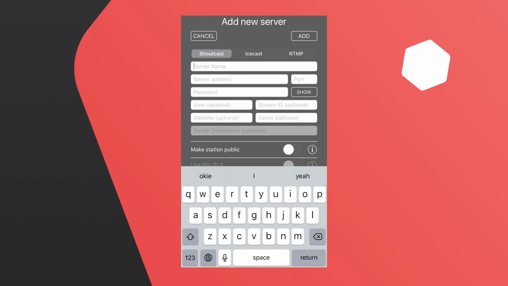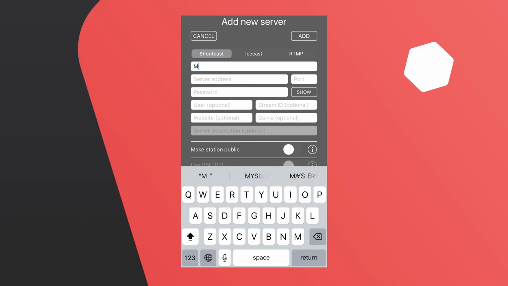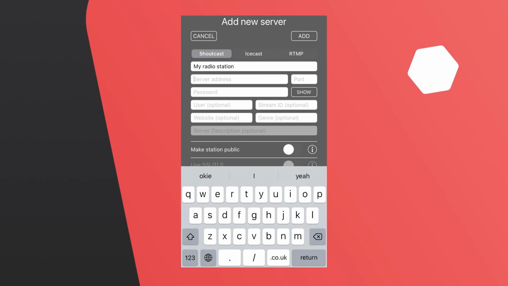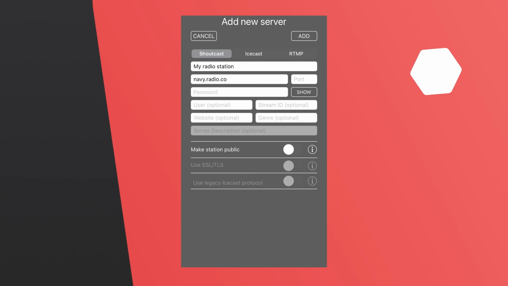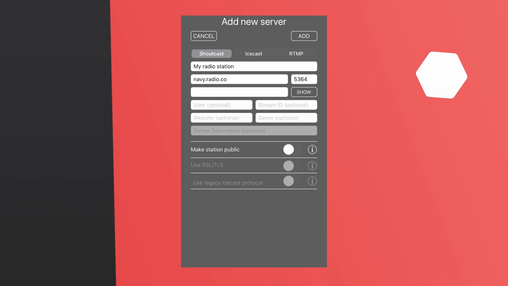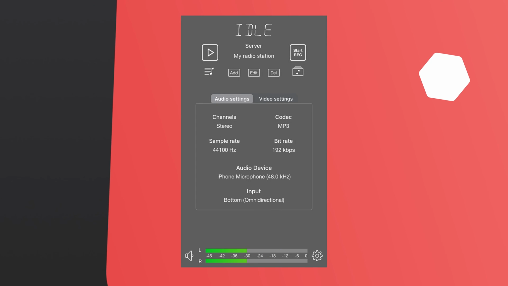For server name, you can just put in your radio station name, for example, my radio station. Your server address, this is the host from your Radio.co dashboard. The password, this is the pass from the Radio.co dashboard. And your port is the port from the Radio.co dashboard. So that's called the same thing. And once you've finished, just click the add button. Cool, so you now should have connected Izicast to your radio station.